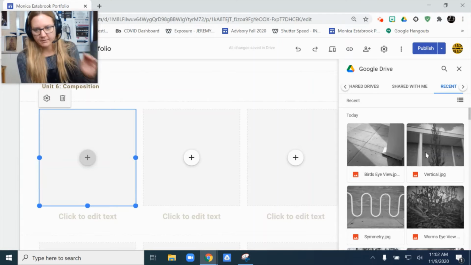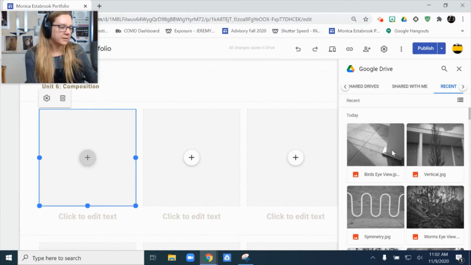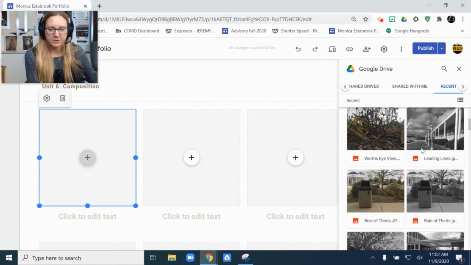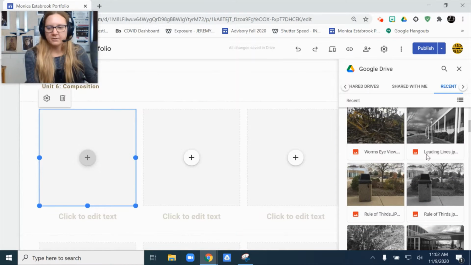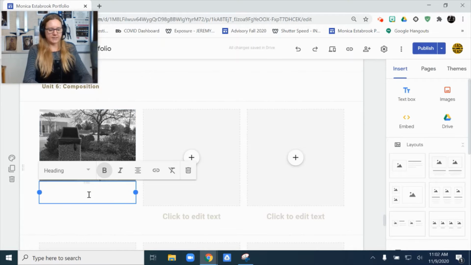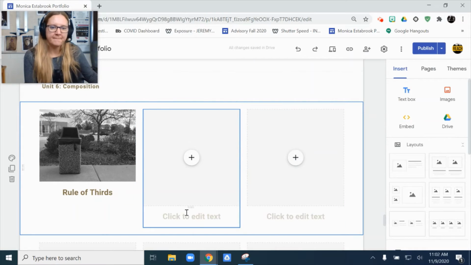So I converted all of my images to black and white so that I'm looking more at composition than I am looking at color. So I'm going to look for my rule of thirds, which was my first shot. Make sure you uncrop and title it Rule of Thirds. I'm going to go ahead through the rest of these.